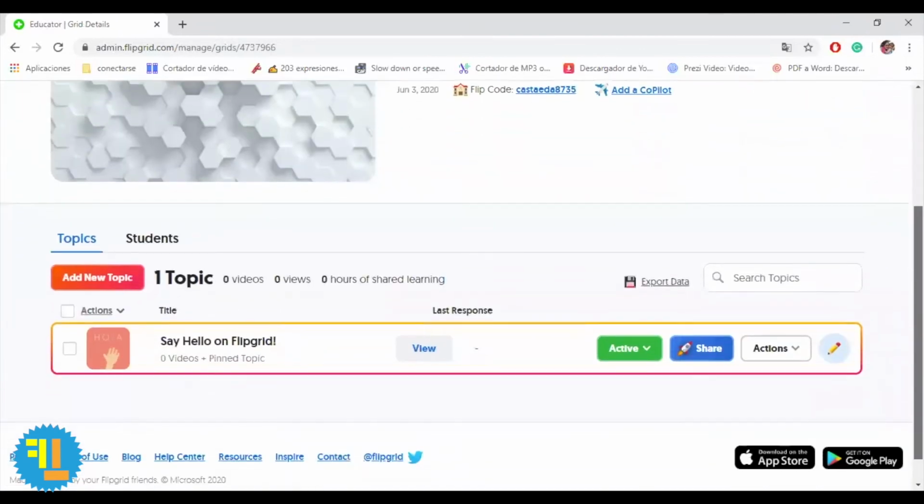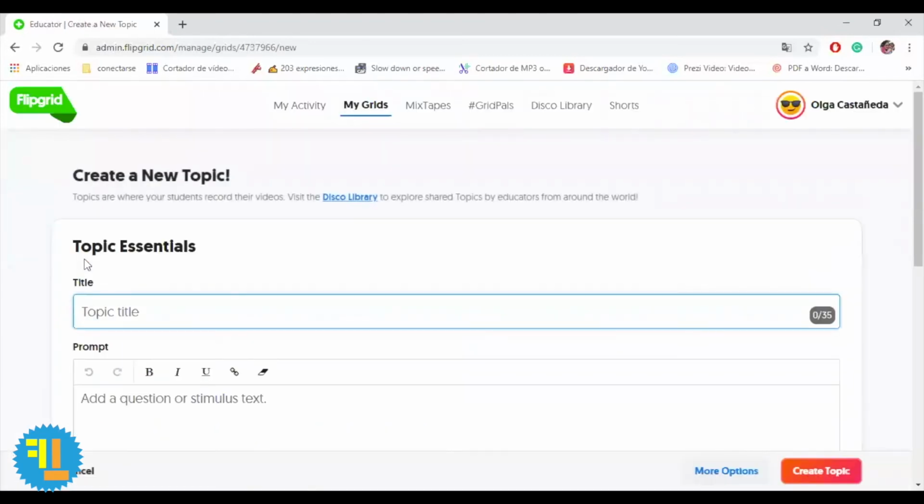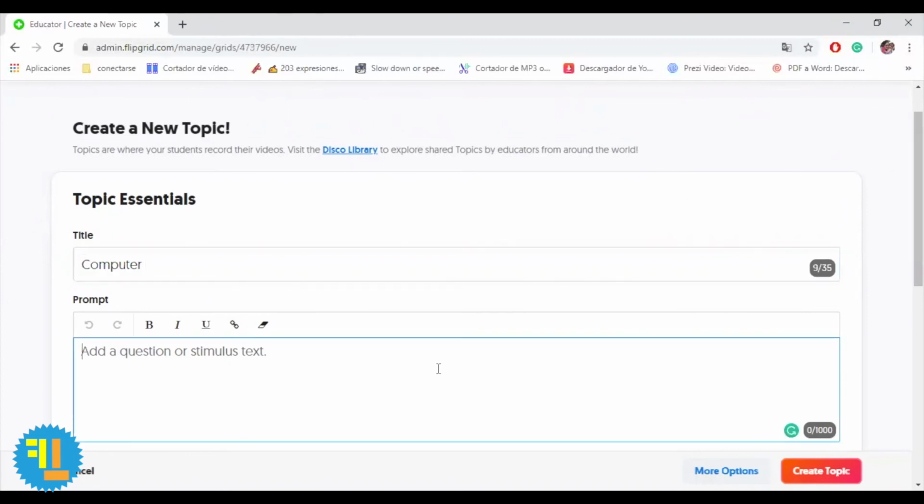In each of them, here in add new topic, you can create different topics. In each topic, your students are able to add other activities. Inside our class or our grid, we will have other activities or other subtopics. So I can write, for example, computers. Maybe I'm going to assign an activity about computers, and here you can write the rubrics.